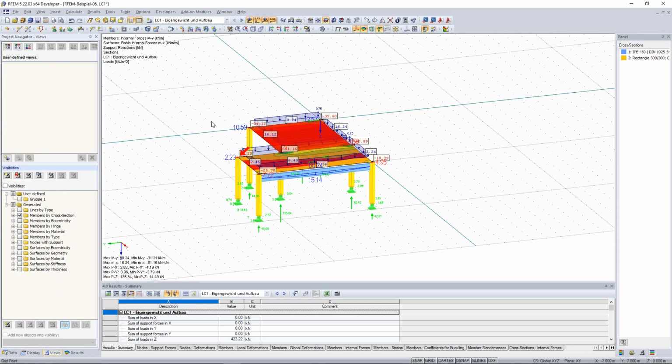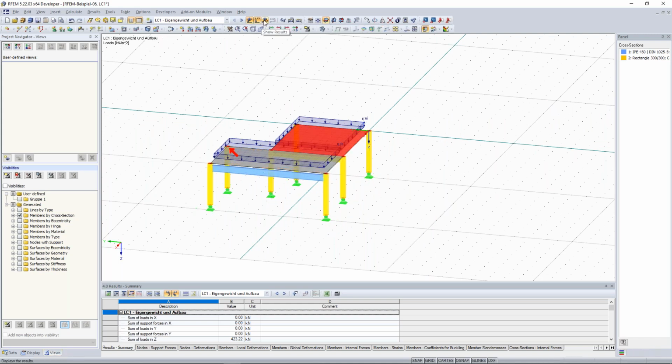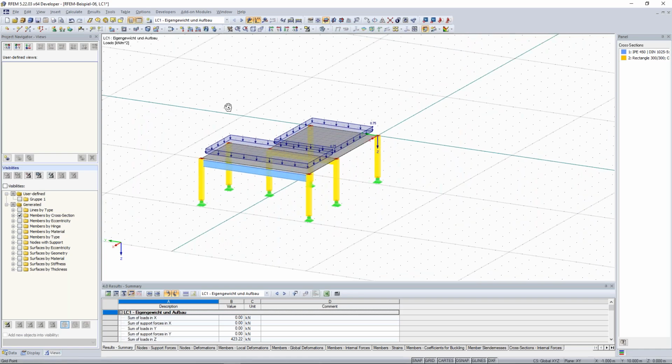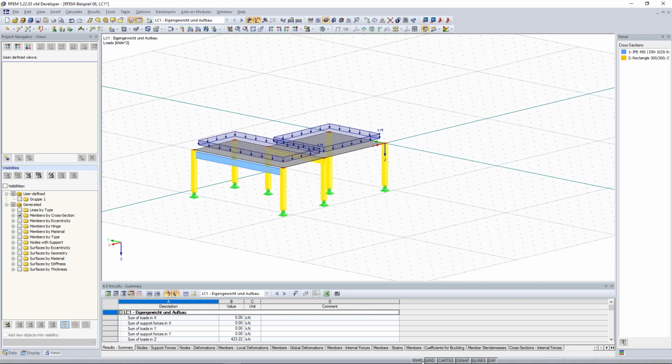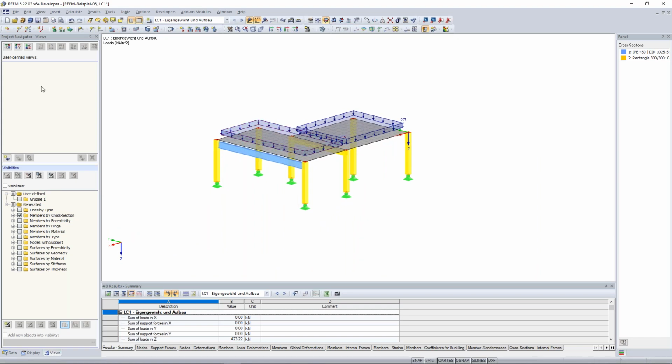It's very helpful to work with a lot of views when your model is going to be bigger, more complex, and so on. So maybe it is of interest to you to have some user-defined views. So maybe I deactivate the result view, and I like this view very much. So I save this view. I can click here, create new user-defined view. I write the favorite view.